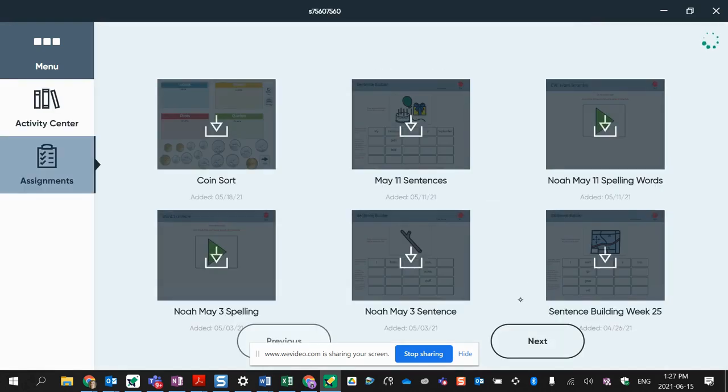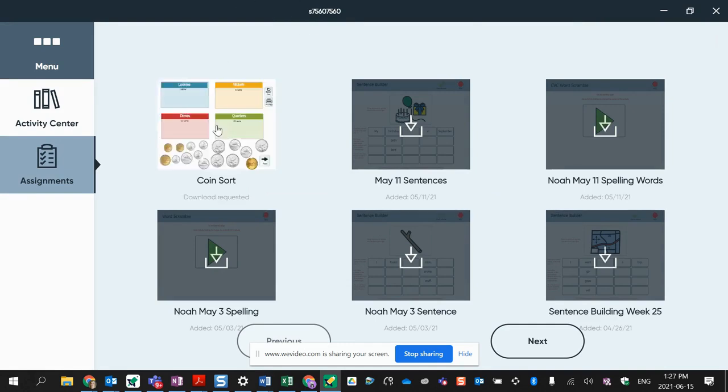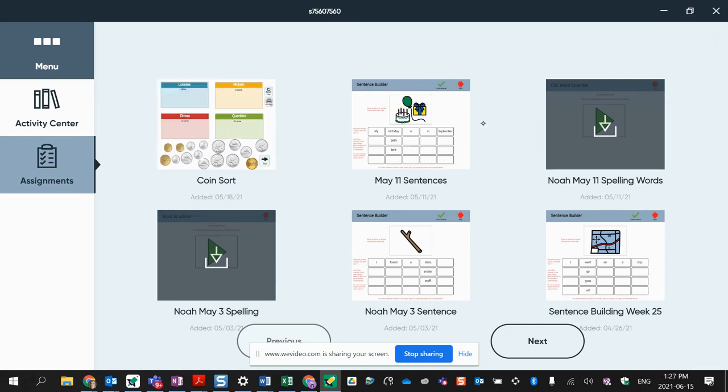So once they've successfully logged in, you'll see that the student username is up on the top, and any activities that you have assigned to the students will appear. You will need to click that little download button if they haven't downloaded it before. And if they want to do an activity, they simply click on the activity.